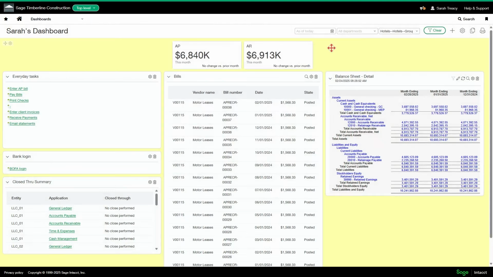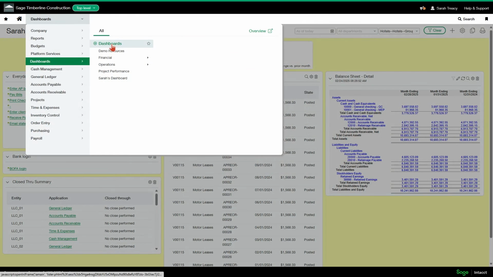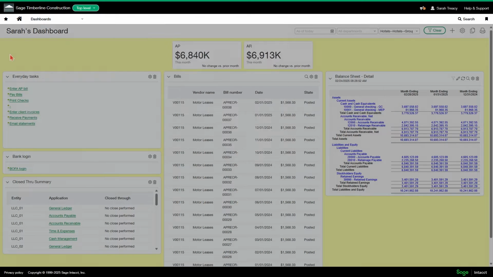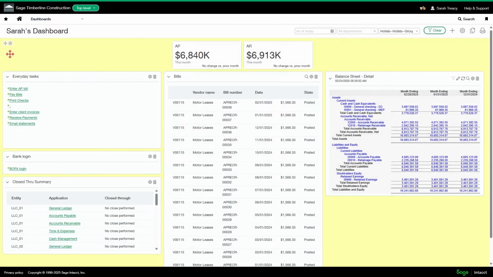And if you watched our video on preferences, you'll know that you can actually set up your dashboard to be the first thing that you see when you log into Intacct. So you don't have to even scroll into dashboards to get to what you need to get to. You can have it open up automatically and then have your custom navigation and everything set up from here.